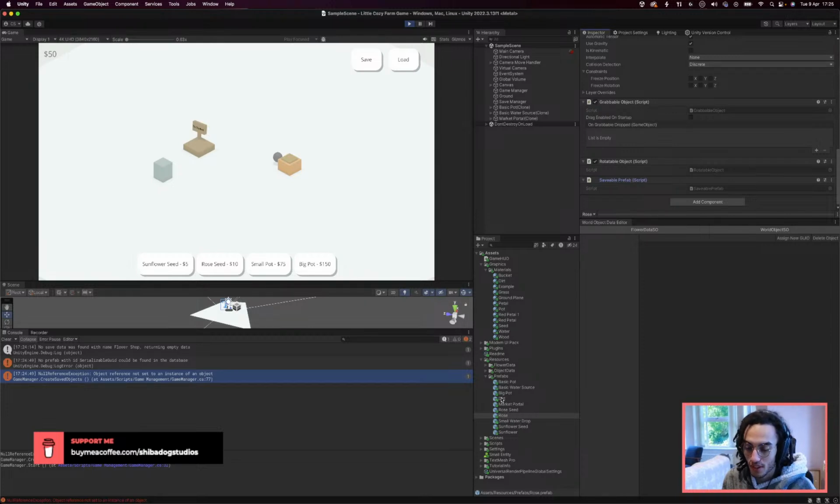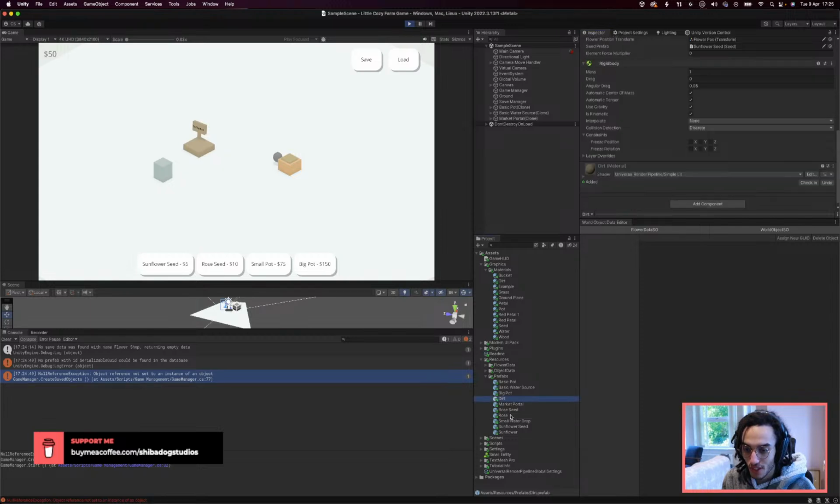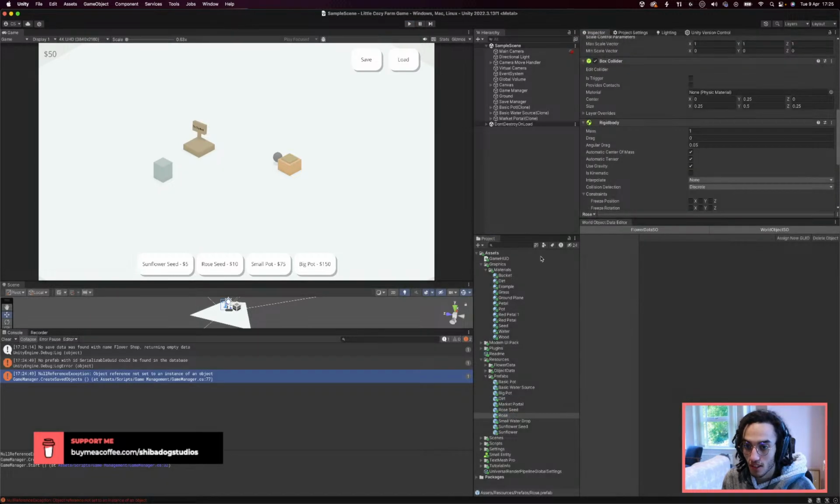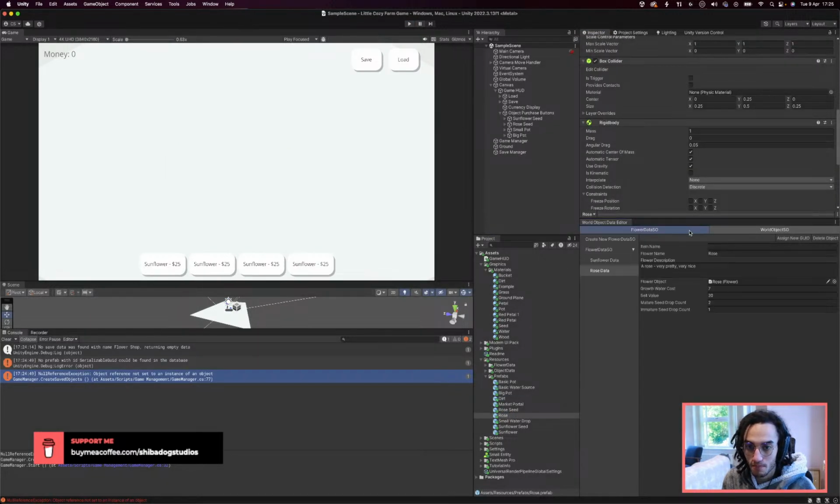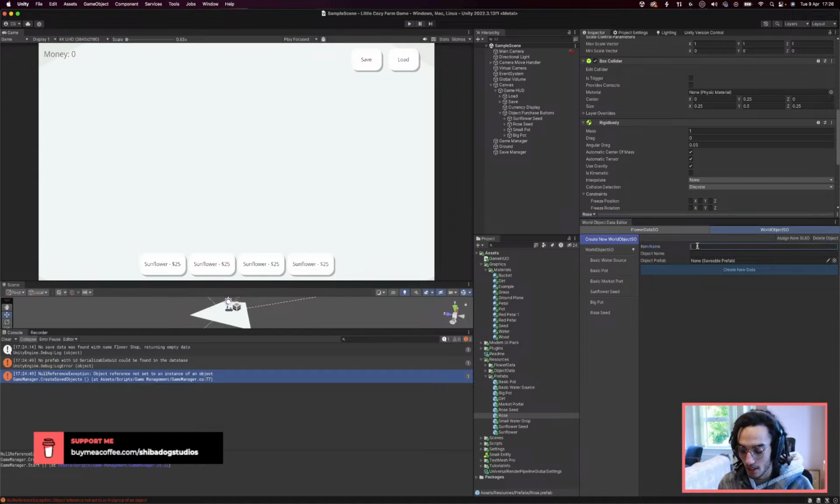Oh, of course. So now it's going to be looking for these actual physical objects in the world object database. So even though we've got flower data, we also want to go ahead and add some new ones in here. This is going to be our rows. I think I can get rid of object name now. And we need sunflower.